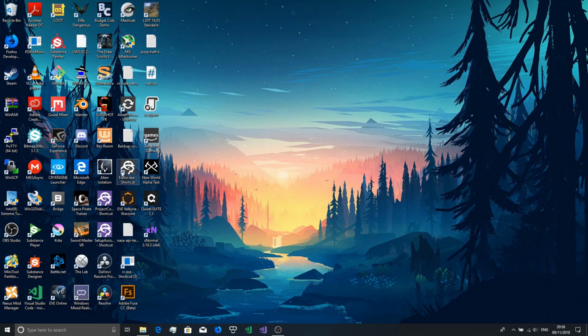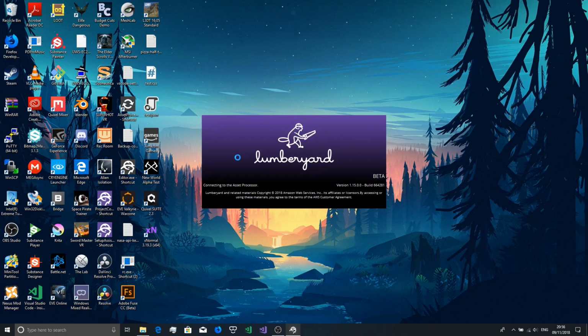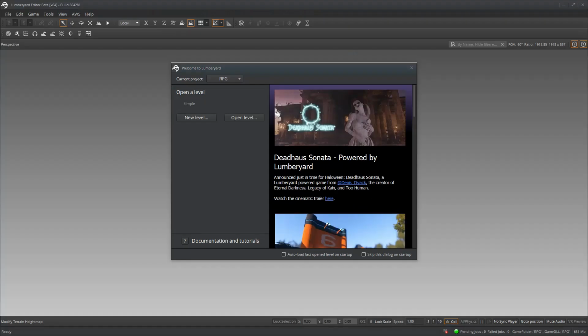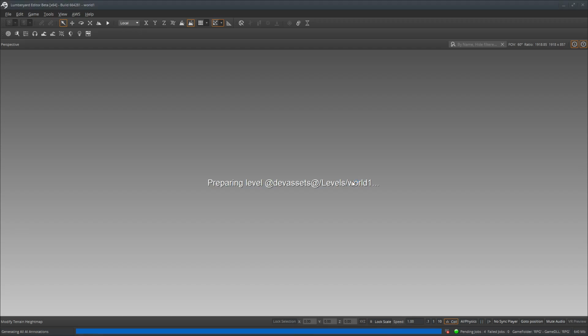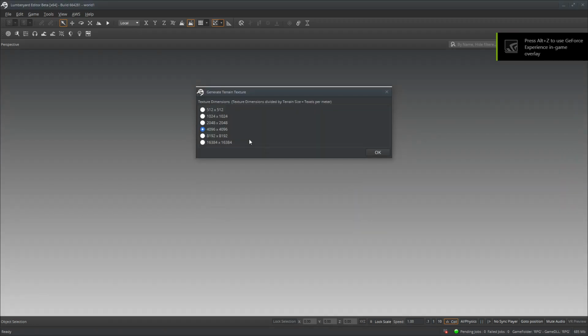So now we're going to go and launch Lumberyard, and this might take a while, so we're just going to come back when it finishes opening. Once it's open, we want to click New Level, name it something like, for instance, World 1, and we want to set the height map resolution to 512 by 512 since that's our height map size. And click OK. And now here we want to select 2048 by 2048 image, since that's our texture size.